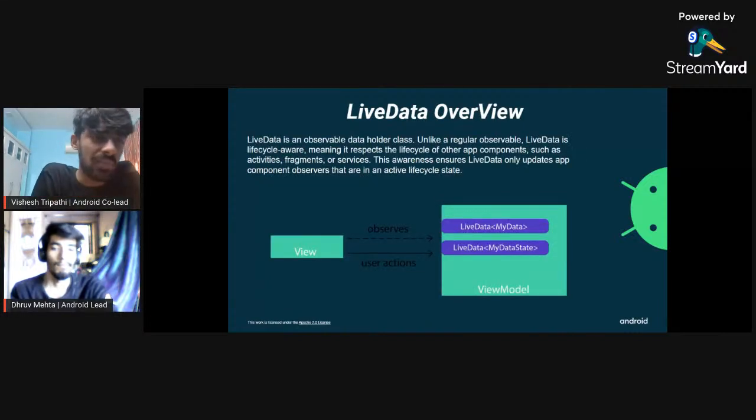Now let's look at the LiveData overview. LiveData considers an observer. You can imagine something like this. This is the data binding library, and the LiveData is continuously observing it, storing the amount of data that is required, which is represented by the observer class.